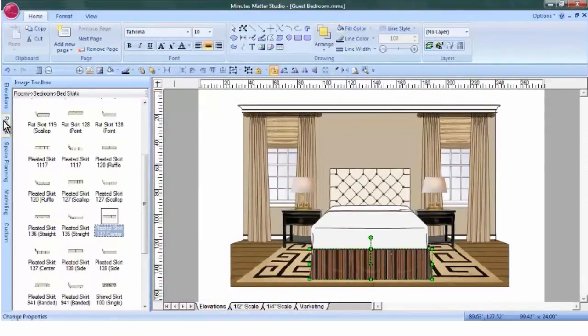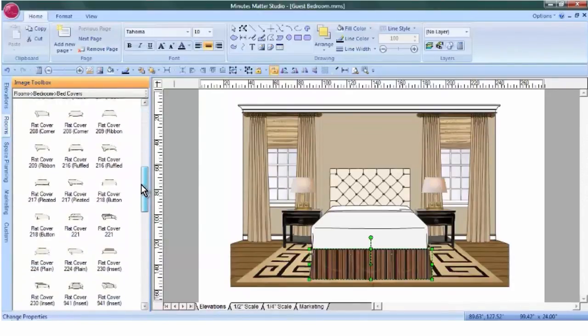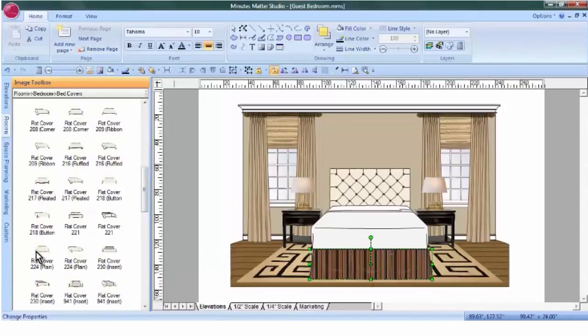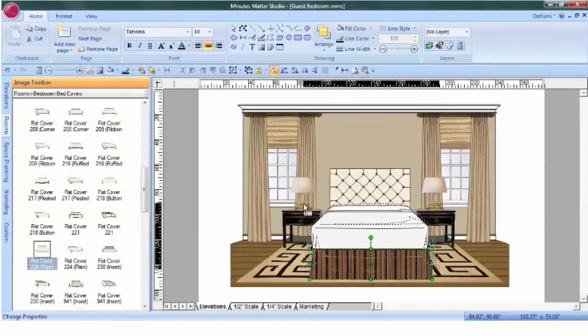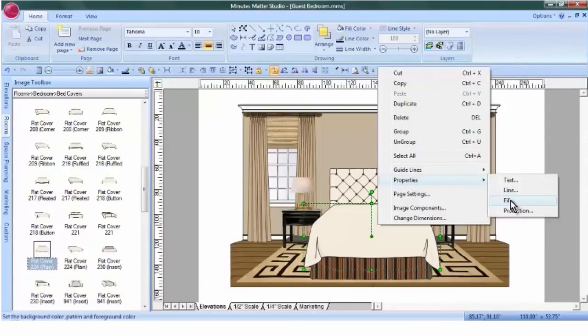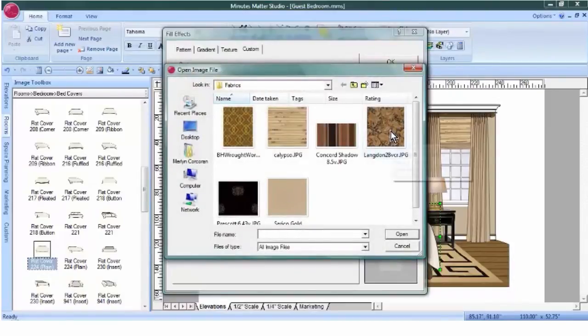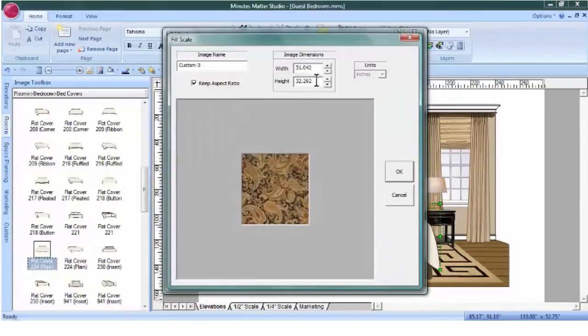Next we'll get a coverlet for the bed. I'm going to do a duvet cover. And I'm just looking for a plain one. Again, the straight-on view or the angled view. Get that into position and fill that. Right click, Properties, Fill, Custom, New Gray Box, Load. And here is the fabric we're using for the duvet cover, which has a 28-inch vertical repeat. So we'll type in 28. We will leave the Keep Aspect Ratio box checked so the width changes in proportion to the original. Click OK and OK.